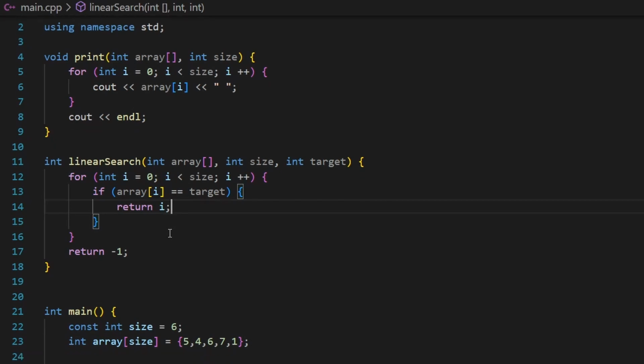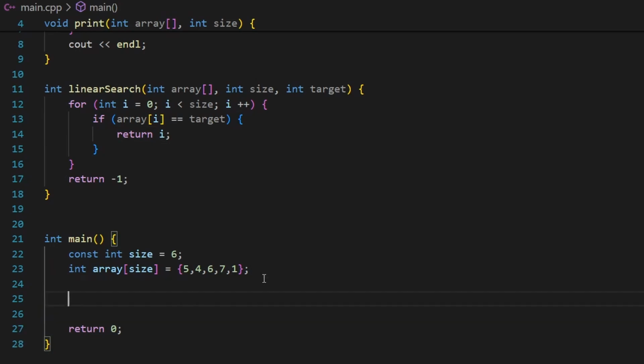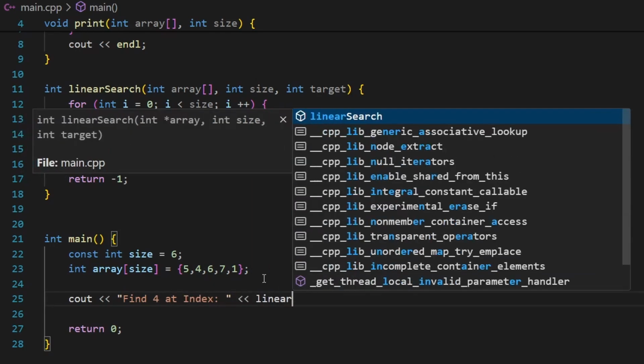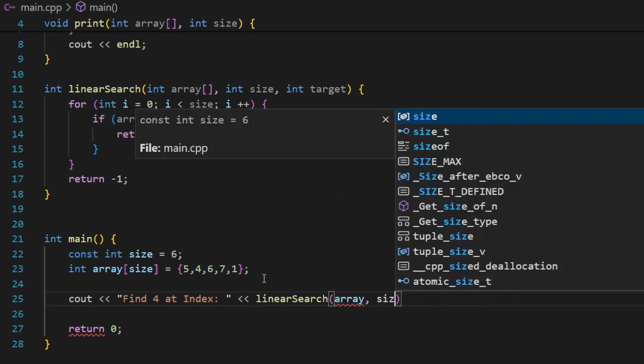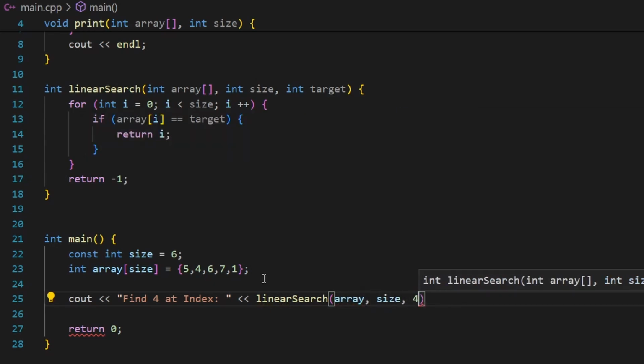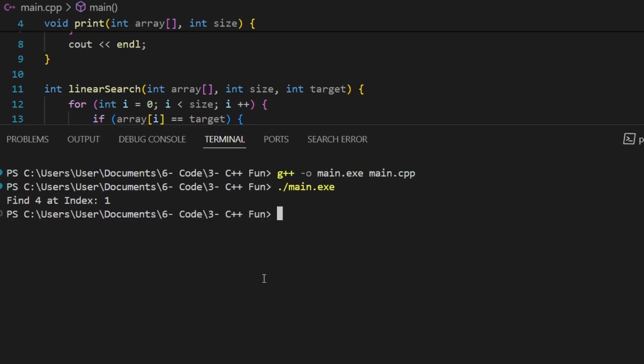So let's go ahead and see how this linear search algorithm actually works. I'll go down here and say something like cout, find 4 at index, like this. And I'll call the linearSearch function like this. I'll pass it array, I'll pass it size, and I'll pass it 4. So we are trying to search for the element 4. Let's see what the index of this element is. So this element is found at index 1.